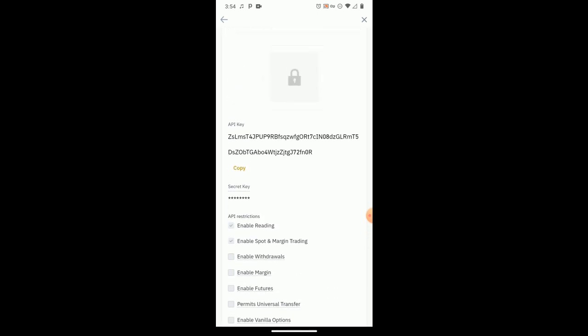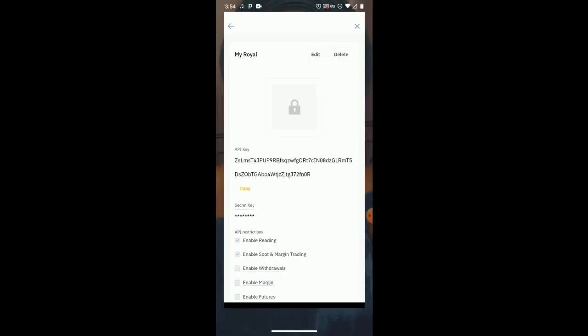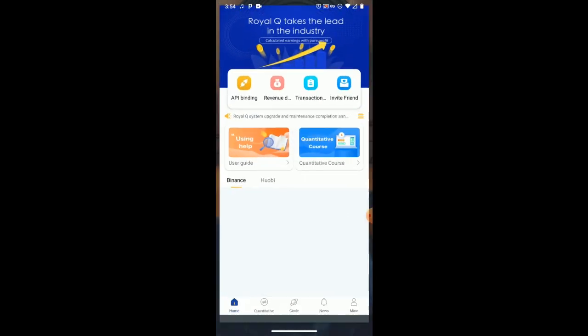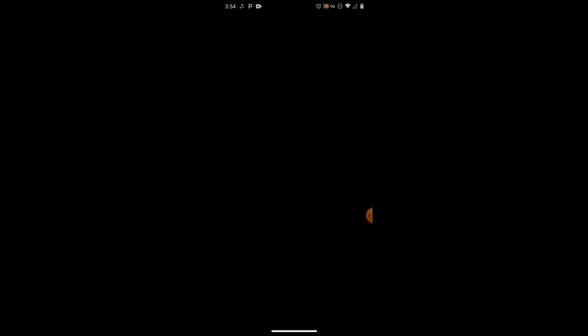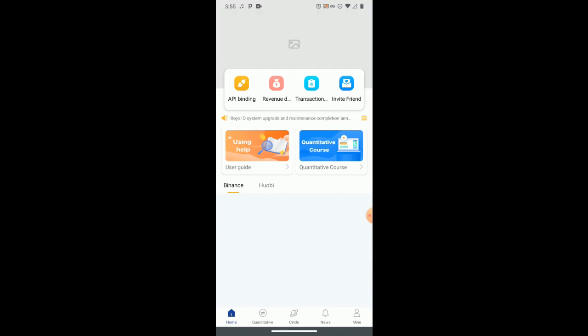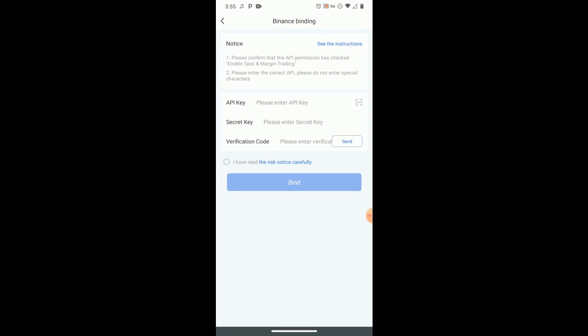Then all you need to do is to copy the API key. This long key is the API key. You copy this API key, you go back to your application here and you click on API binding. Once you click on API binding, you enter your API key. Because it is Binance, I will click on Binance, then I will paste my API key here.